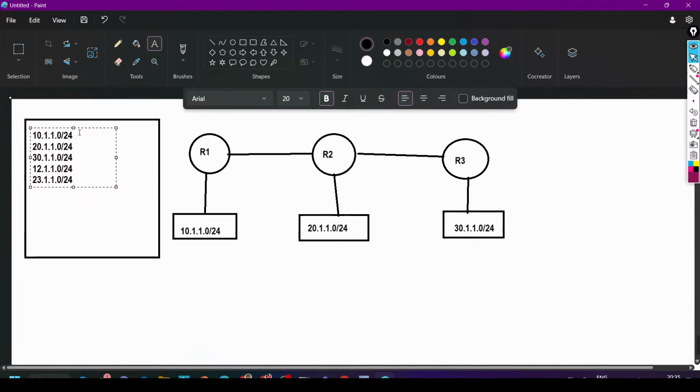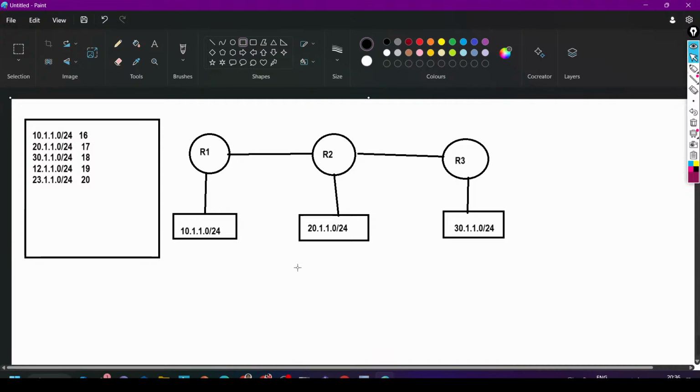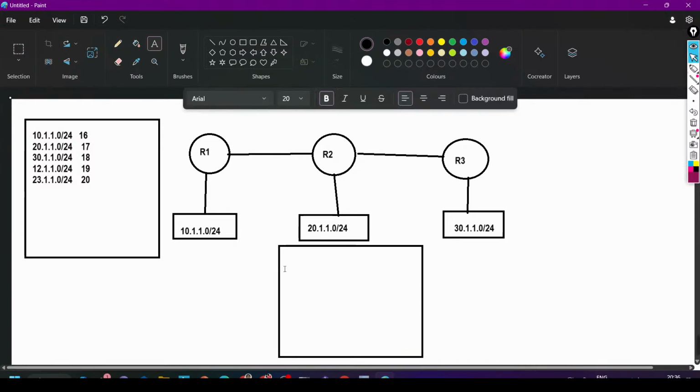Let's say the label for this prefix is 16, the label for this prefix is 17, the label for this prefix, this is the local label, is 18, the label for this prefix is 19, and the label for this prefix is, let's say, 20, right? In the same way, router 2 will also assign labels to all prefixes. Let's say this is the routing table of router 2. Inside the routing table of router 2 also we will have the networks 10.1.1.0/24, 20.1.1.0/24, and 30.1.1.0/24, right? And 12.1.1.